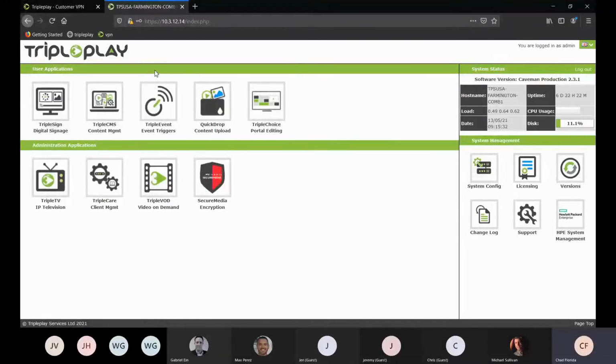Triple event is our event trigger system. Specifically, this feature will allow you to go in and trigger these events via, like, a web page button, essentially. So when a time comes up, you can just click on the event, and then it'll basically change whichever displays are targeted by the event to show the triggered content.